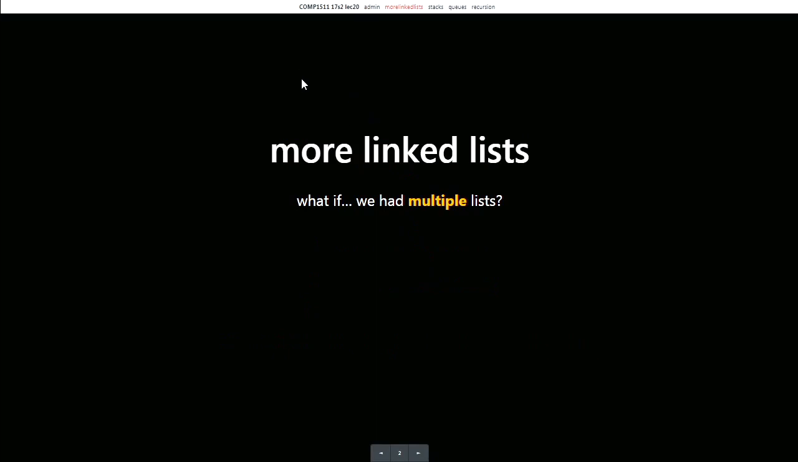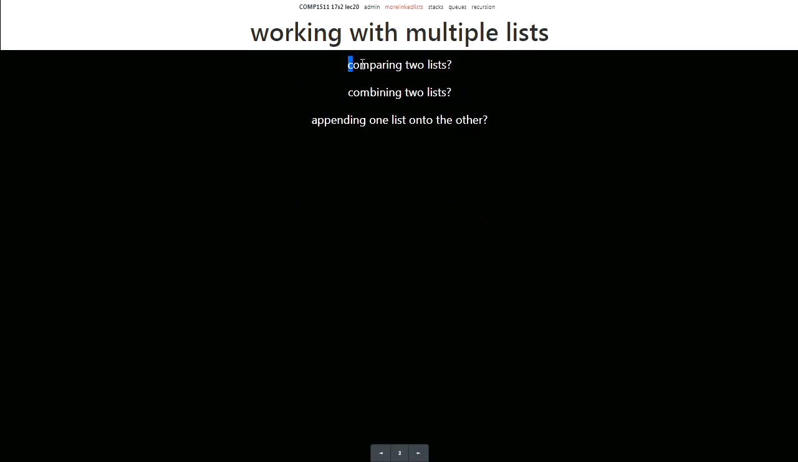Cool. And so let's jump into linked lists. The things we worked on last week were mostly working with just a single linked list. But what if we had multiple lists? Like anything we can do with arrays, for example, we can do with linked lists and more. And sometimes we want to do things with more than one list at once. So a couple of examples. We could compare two lists, see if a list is the same as another list. We could combine two lists, so maybe we add one to the end, maybe we merge them together. We could append a list onto the other, or something like that.